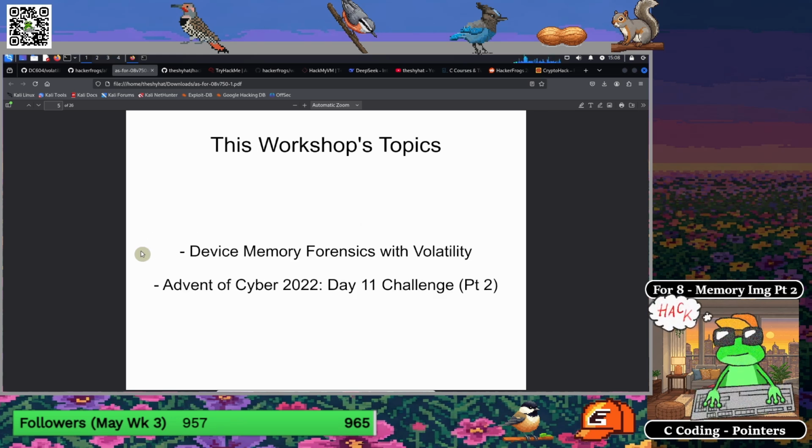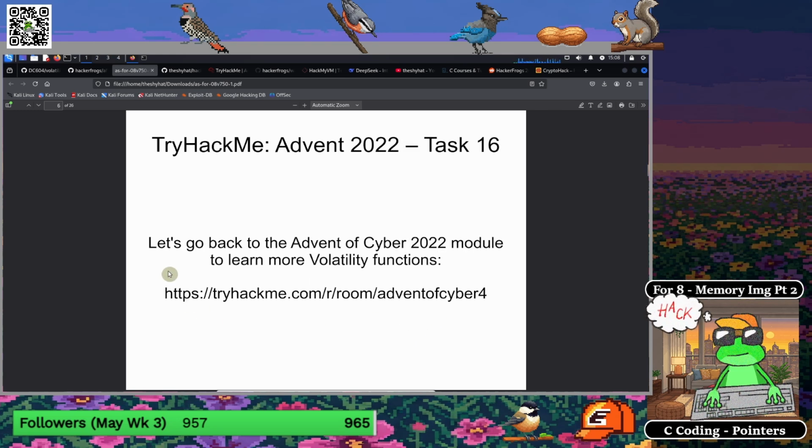In today's workshop, we're going to be going back to the challenge that we were doing last time, and that's going to be device memory forensics with Volatility. We're going to do Advent of Cyber 2022, the Christmas event from TryHackMe, and we're going to be covering this exercise one more time. This is the same exercise we were looking at last time, only we're going to be going off the beaten path a little bit, and we're going to be answering some more questions. So let's go ahead and do that.